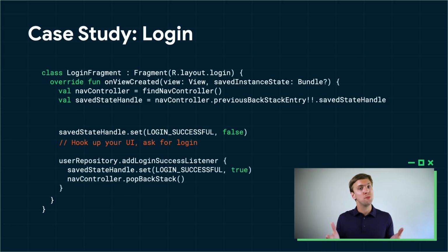Now, after some view binding code and server verification code that has nothing to do with navigation, we finally get to the point where the user has successfully logged in and we've updated the user repository with the new user information. We do two things at this point. We set our login successful value to true, and we call pop backstack to return to where we came from. That's all we need to do on the login destination side. Let's see what needs to be done on the other side.